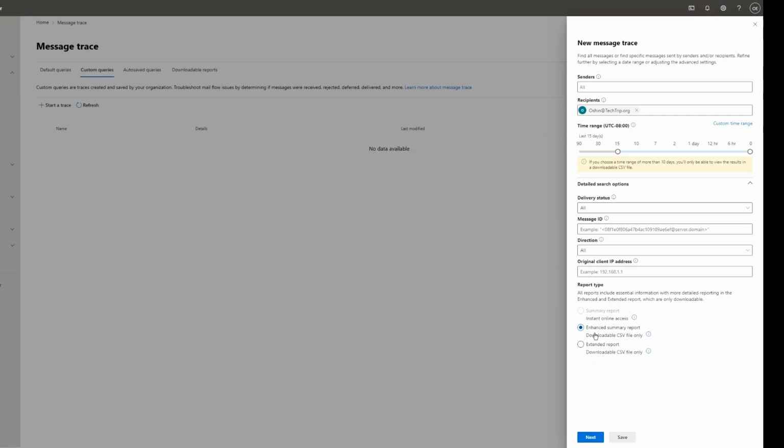Exchange will force me to use the enhanced summary report. It's a downloadable CSV file, or I can use the extended report. At this point, it's just up to me what type of report I want to get if I pass 10 days. Then I will click next, but for now, I'm just going to leave it at, for example, 15 days. And then I'm going to click next.